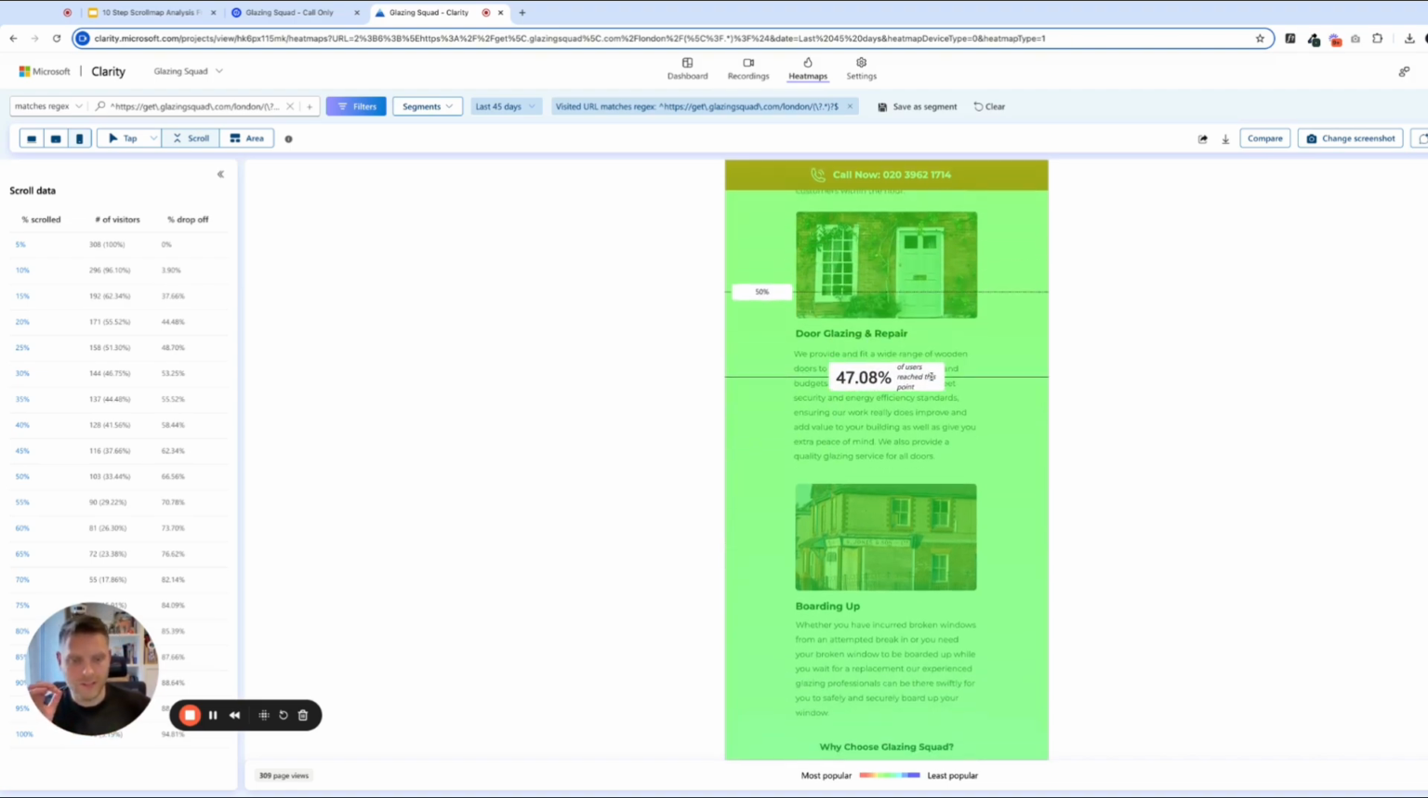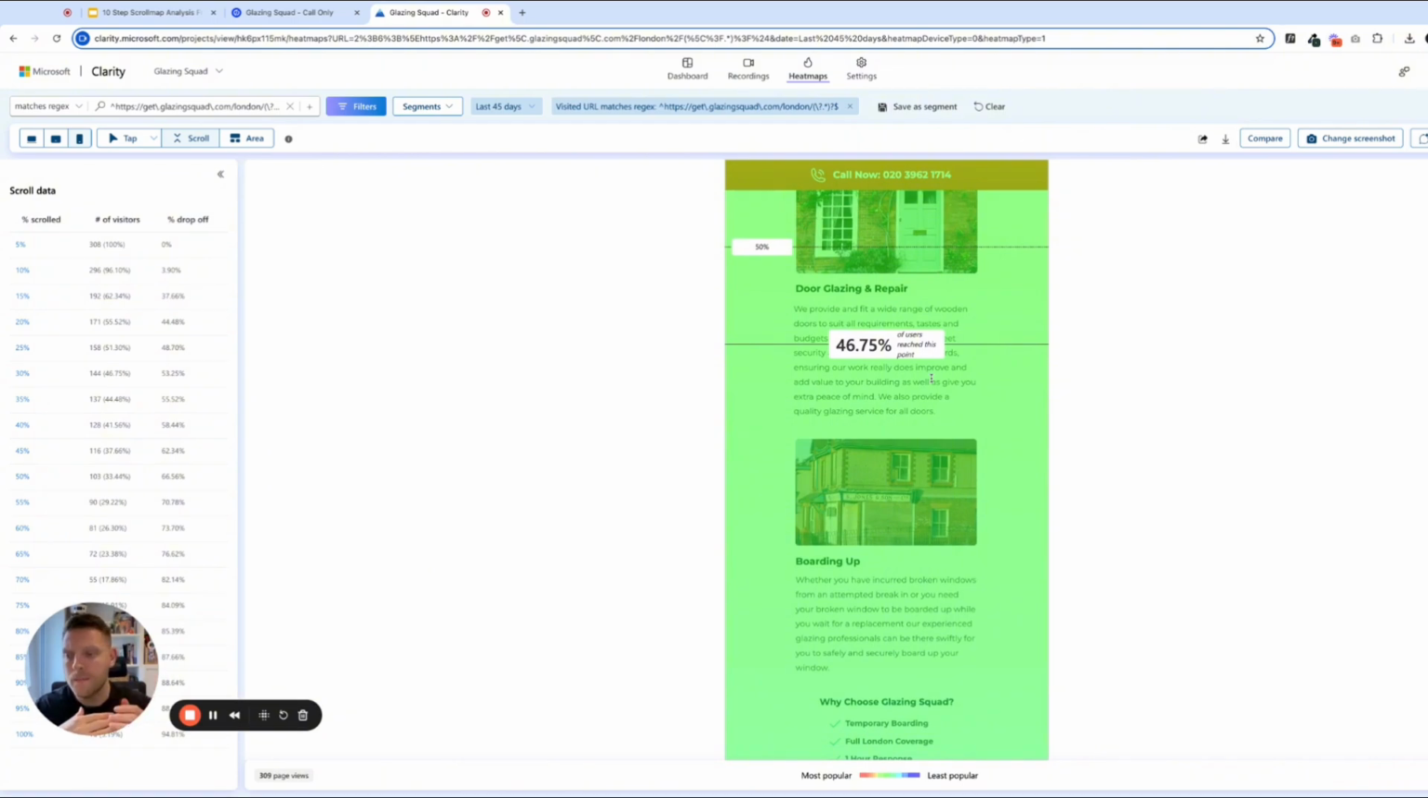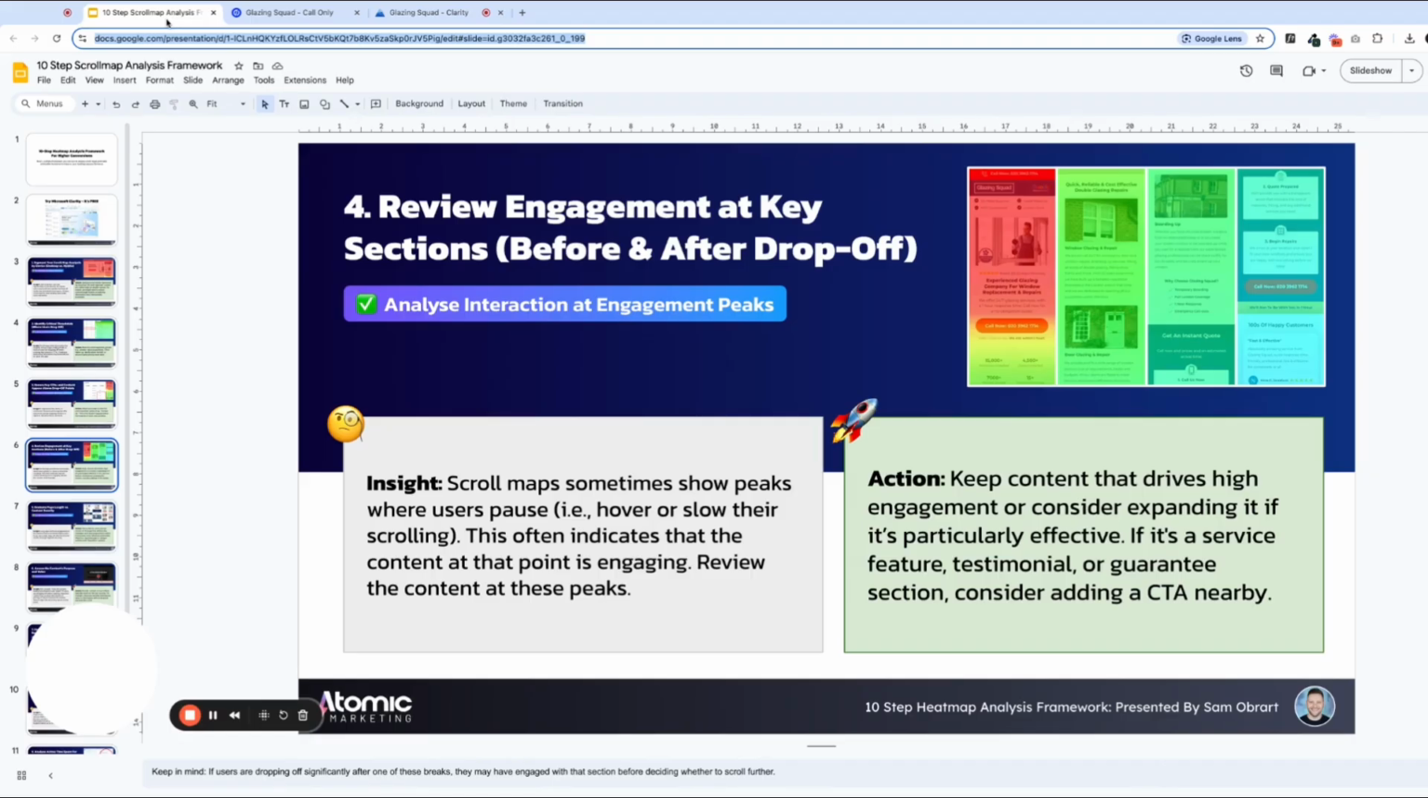But what you want to see is just how long people are spending in these different sections. And while a heat map isn't going to show you the time on site in certain sections, it will just give you some kind of indication of where people are spending time in terms of that color gradient, if that makes sense.